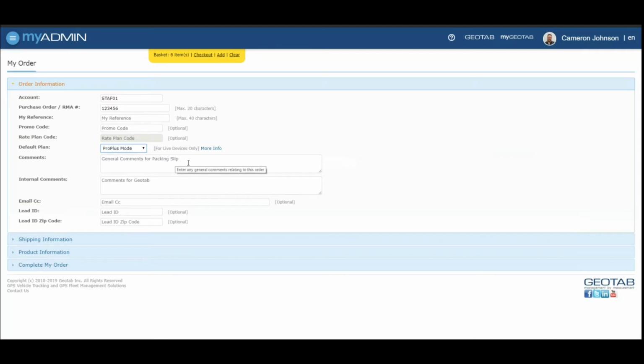Next, you're going to have comments for your packing slip. If you have certain notes you want to put in for your packing slip for whoever this may be going to, you have an internal notes comments. So these are going to be for notes for us at Geotab to know kind of what's going on with your order if you have something specific you'd like us to note about.